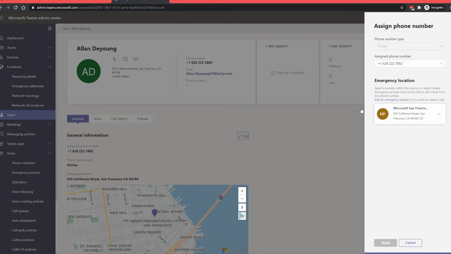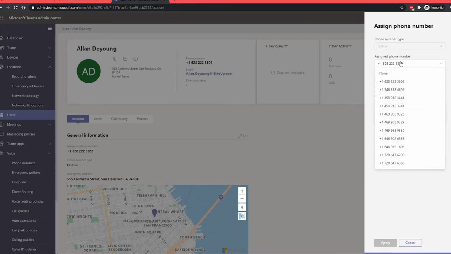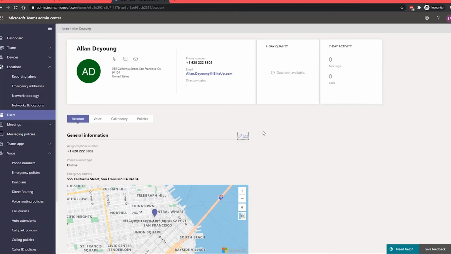Alan could keep that number, of course, moving to a different state, or I can assign another number available in my roster of the numbers I already acquired. Any of these numbers, I can reassign that. Everything gets updated for the user. If the user doesn't have a number assigned to them already, of course, they need to be licensed. Then I can assign the number to them.